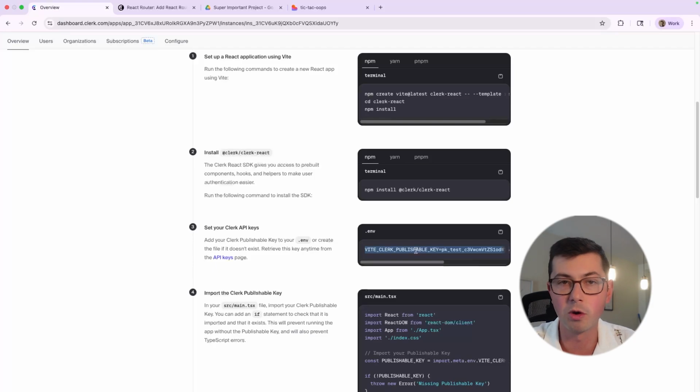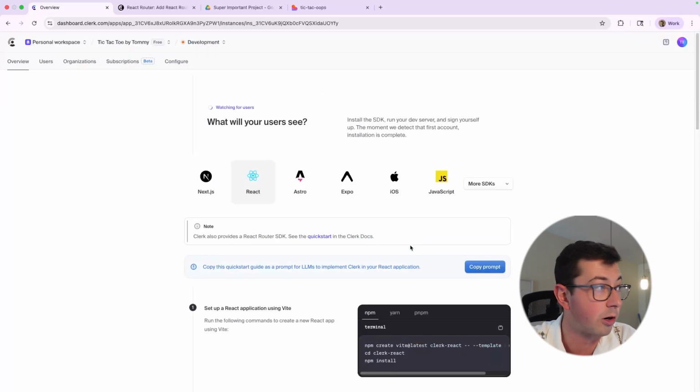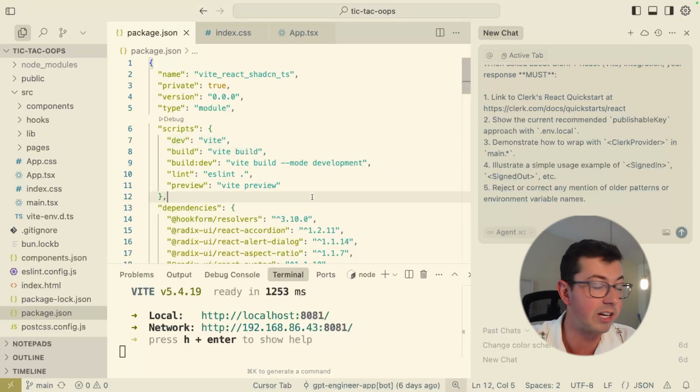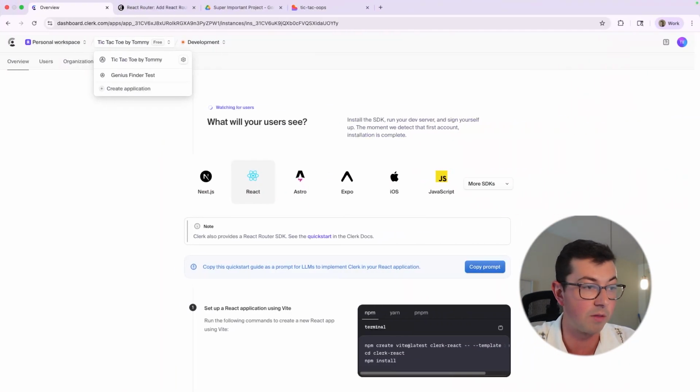Now, when I said before that Clerk is kind of like a DMV that we can plug into our application, well, if our application is going to be using Clerk, and notice that we have a specific application called Tic-Tac-Toe by Tommy, well, in our application somewhere here, we basically have to have instructions to the code that says you're going to use the Tic-Tac-Toe by Tommy application on Clerk as your DMV. So the way that that's done is with this thing called the key.